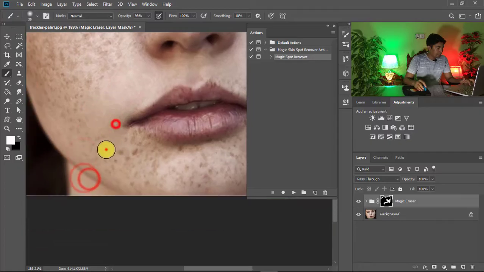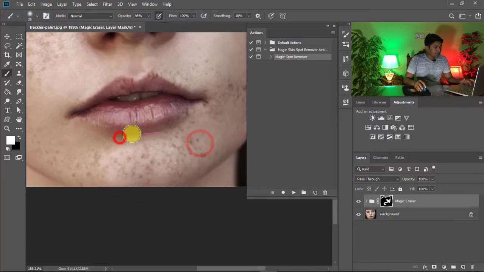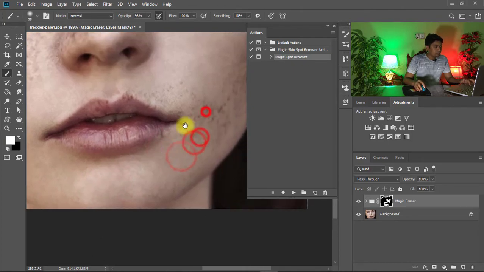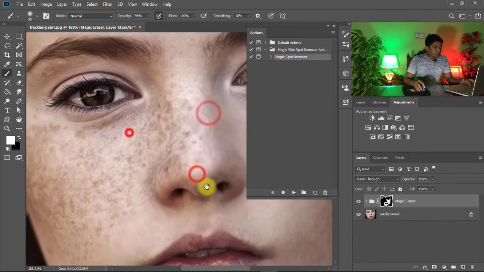It takes some time to remove all spots from the skin. It's really a magic spot remover and magic Photoshop actions. You can realize that after you download these actions. I hope everyone likes these actions. So don't miss these magic Photoshop actions.